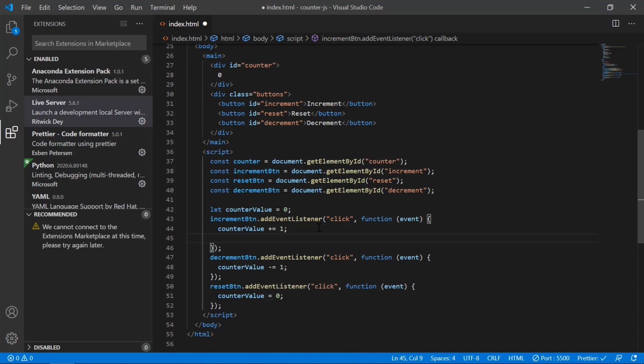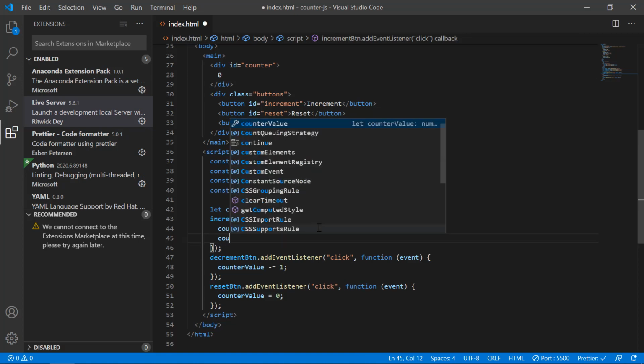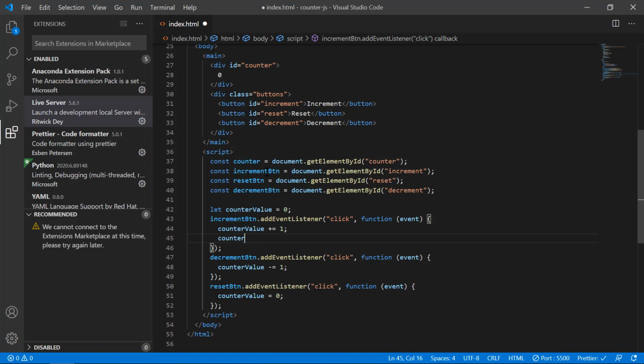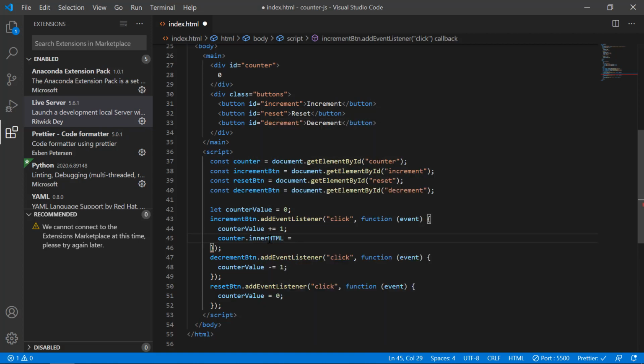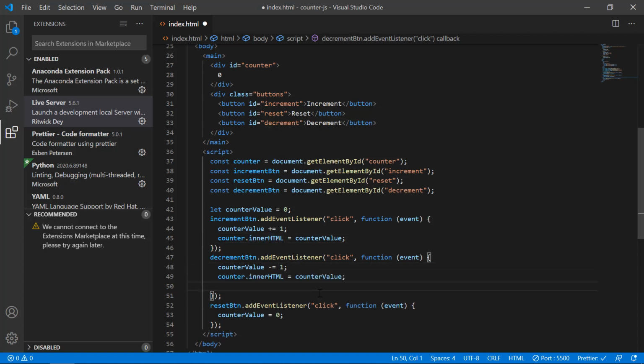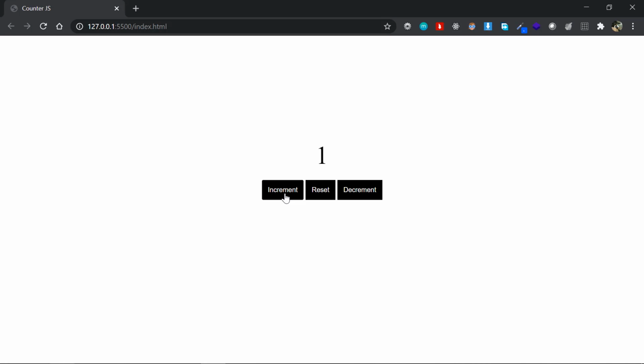So for that, we can just say counter. So this counter here we have created. So counter dot maybe innerHTML is equal to the actual counterValue. So with this being said, I'll just make this one on the three sides here. So yeah, with this one, if we save and come back in here, you can see that the counter gets incremented and it's actually decrementing as well. So you can see it is working perfectly fine.